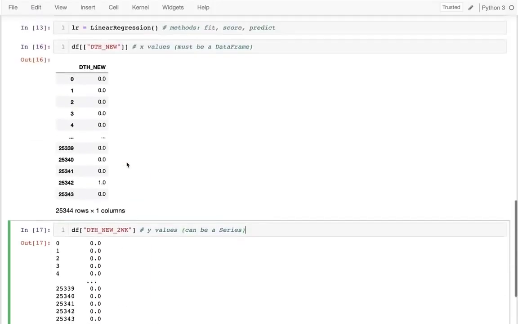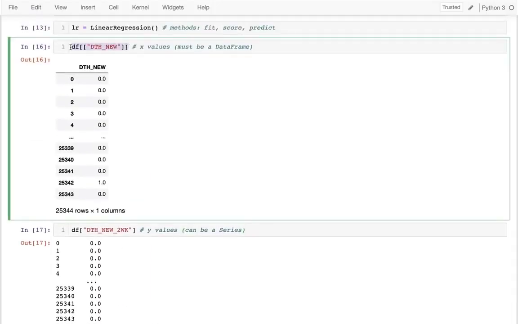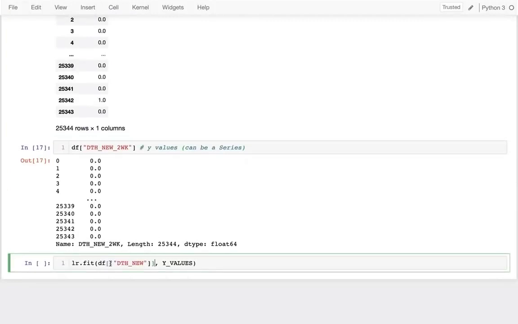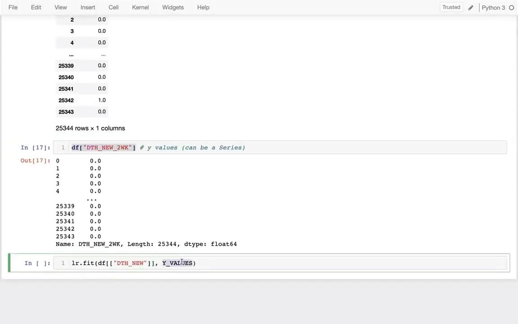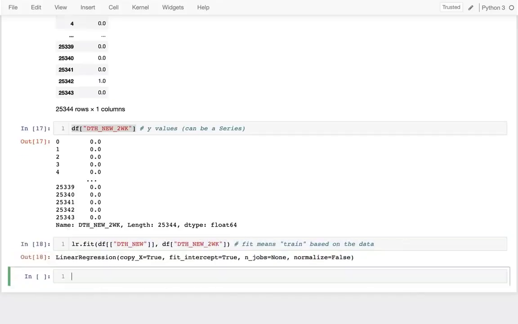So I'm going to head down here, and I'm just going to copy these things. I'm going to copy this right here. And then I'm going to copy this right here, just like that. And I train it. So fit means to train based on the data. So I've given it a bunch of examples of my features and my labels, right? So I can do that, and that's relatively uneventful.